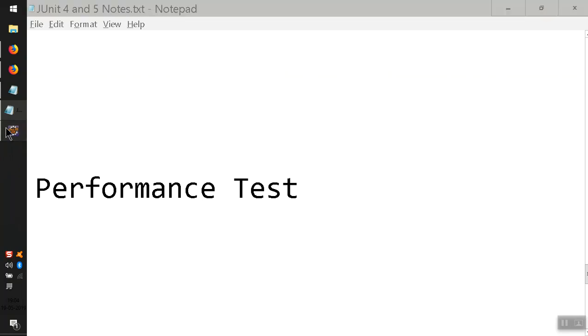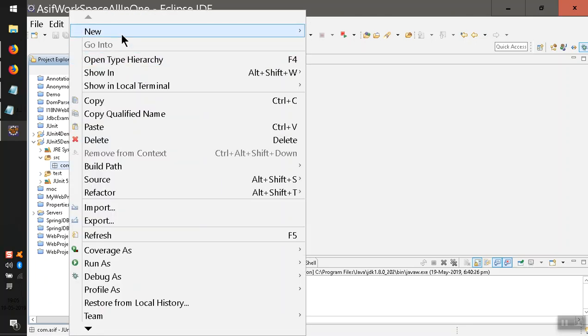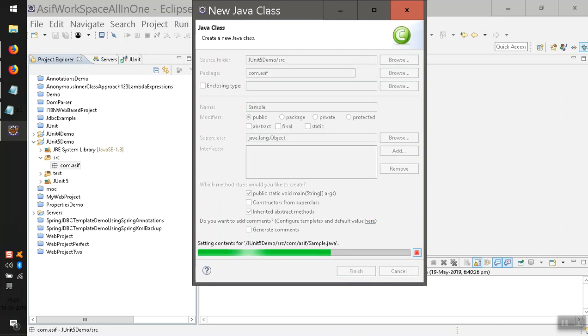Okay. So first of all, before going to JUnit, let me create a class where I will be printing something with a certain condition. So this is the source folder. You can see, create the package known as com.asif and let me create a class. Let me name it as Sample class, and this is the main method. Okay, so this is a sample class.